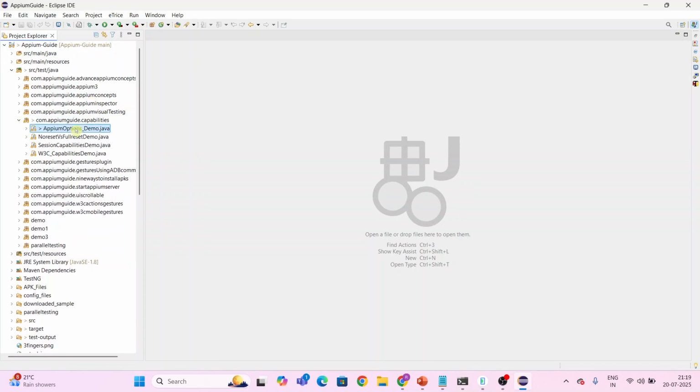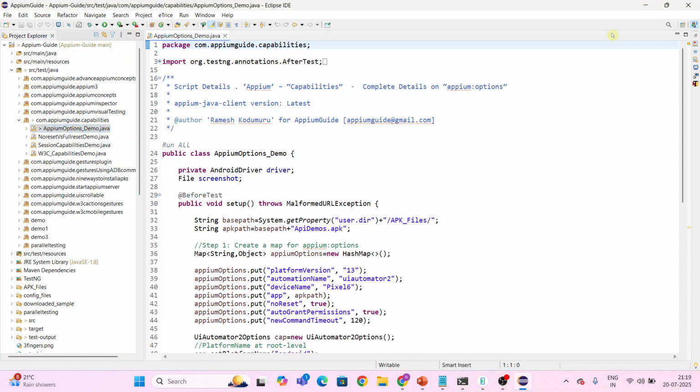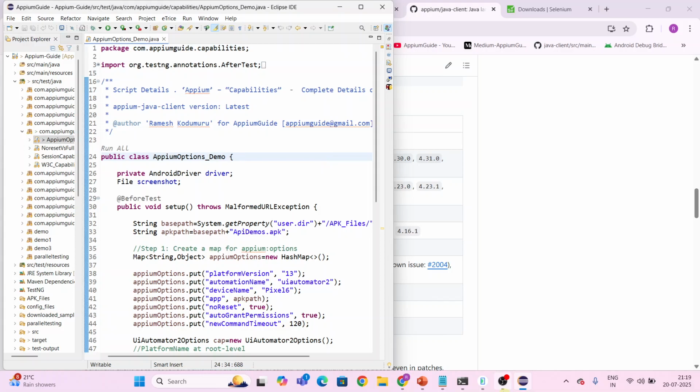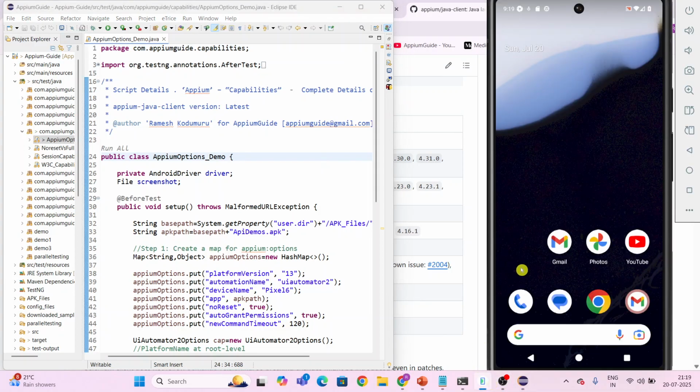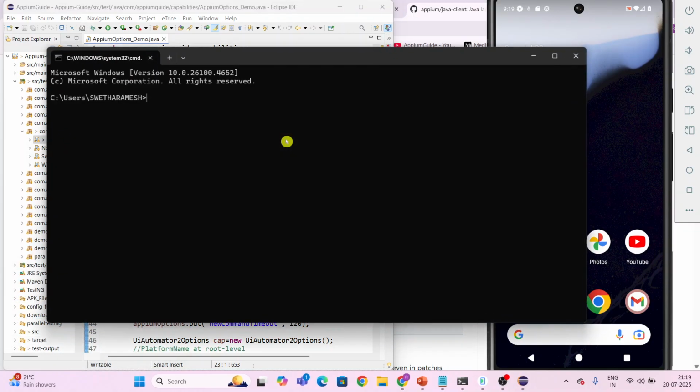Just select any script so that we'll run the script, and we'll see, before updating the Java client and Selenium client, the script should run properly because both client versions are compatible with each other. Okay, and then we will update one of the clients so it is incompatible with the other. We'll see what type of errors will come and how to resolve that. So before running the script, just start the Appium server. We will start launching the Appium server here.